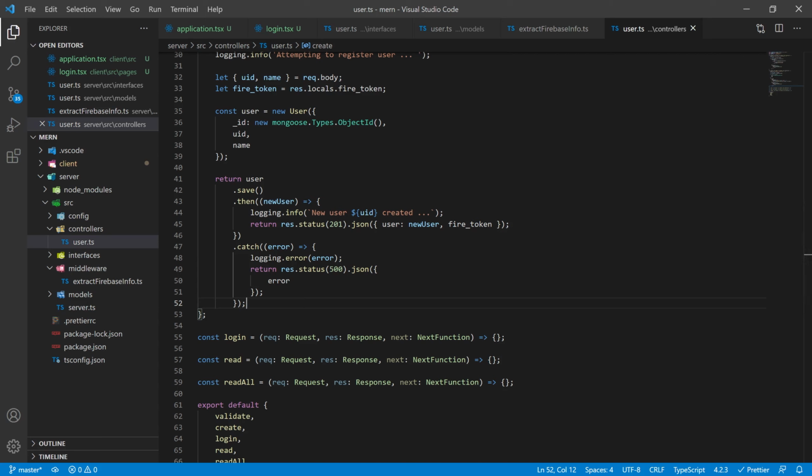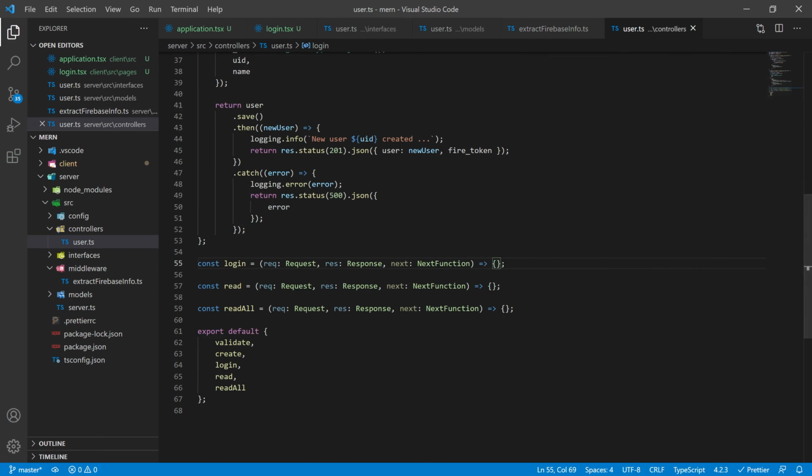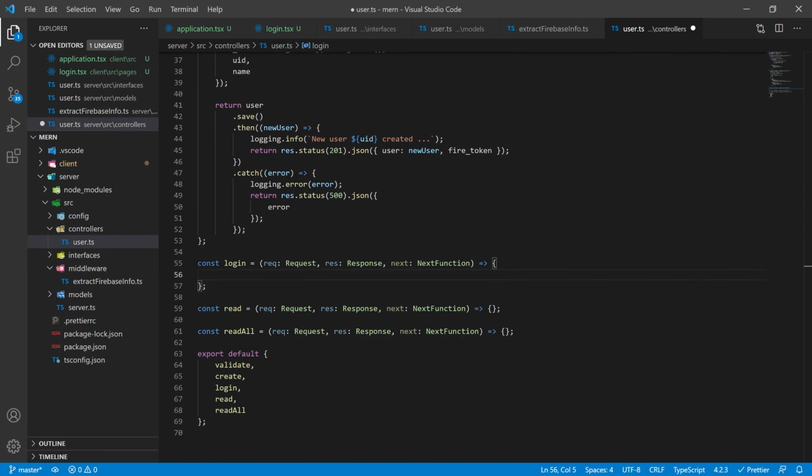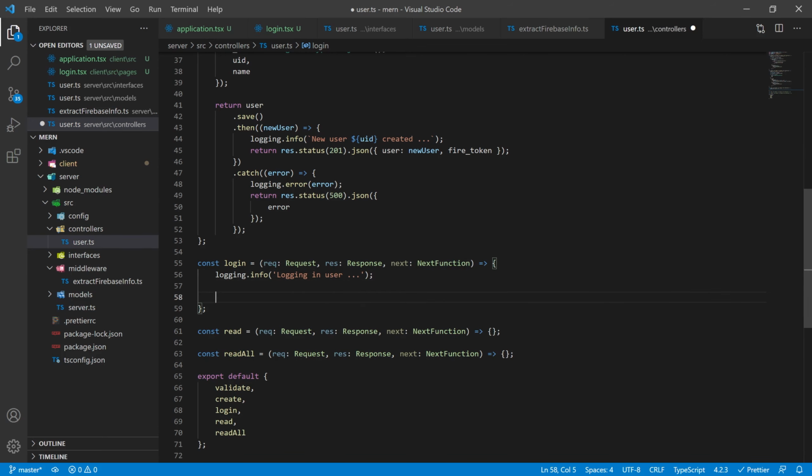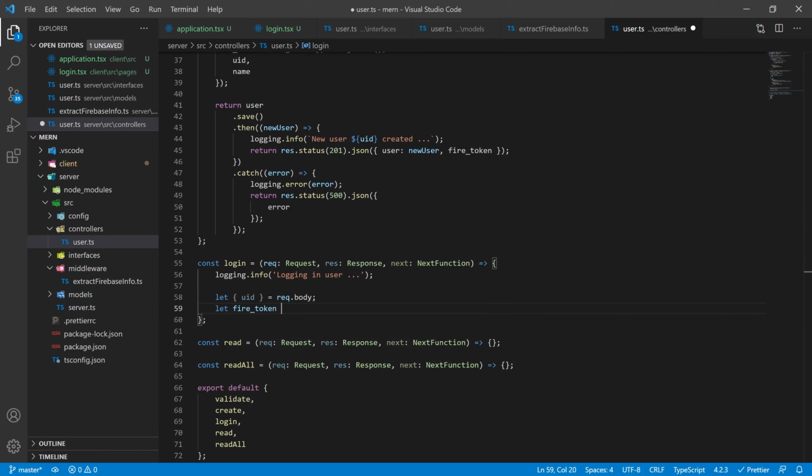Inside of the catch block, go ahead and log the error, and then you can return a status of 500 and also return the error like we've been doing with the other catch blocks. Now for the login function, we're going to log it at the beginning like we always do. And basically we're going to check to see if the user exists or not. If they do exist, log them in. If they don't exist, we're going to actually call the create route that we just created above.